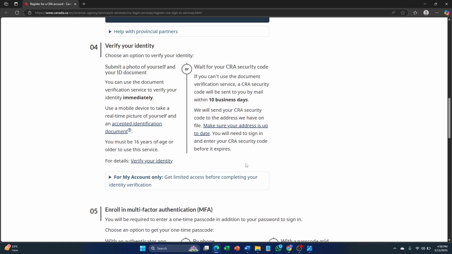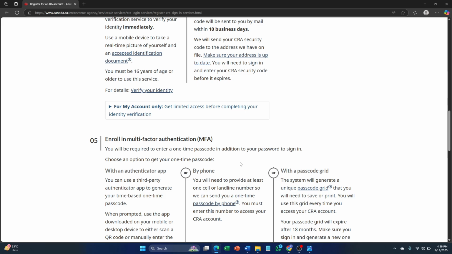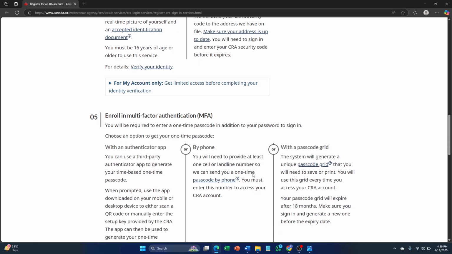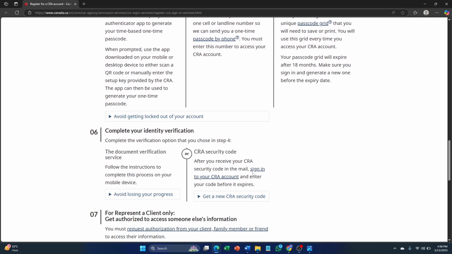For extra security, you will need to enroll in multi-factor authentication. You can choose to receive a one-time passcode via an authenticator app, phone, or a passcode grid. Once you have completed the steps, you will be able to sign into your CRA account securely. And don't forget to keep your details safe.